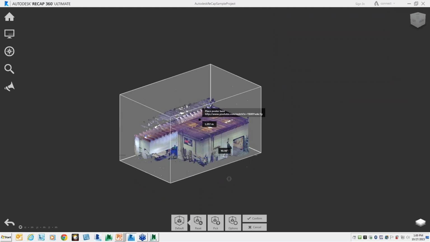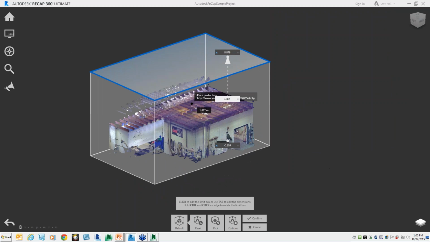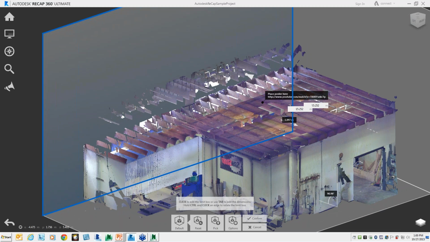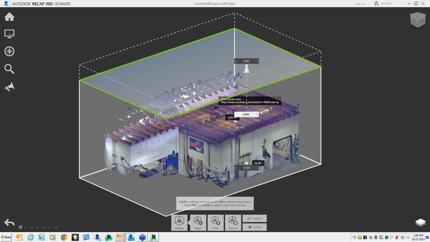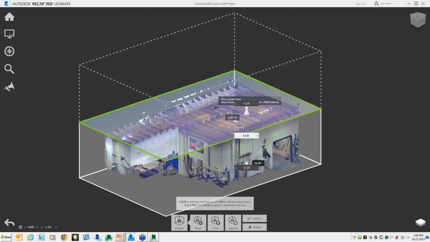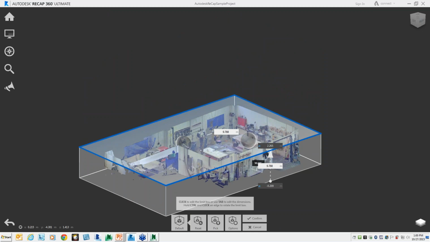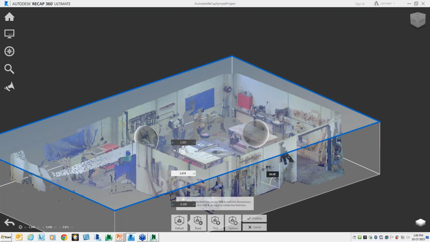It's not uncommon that we just have too many points. And so, for example, I don't need all these points that are floating up here. There was an opening in the ceiling. So I'll just go ahead and click on this and I'll pull it down until I get rid of those points. If I go down further, we can actually see inside of our point cloud.